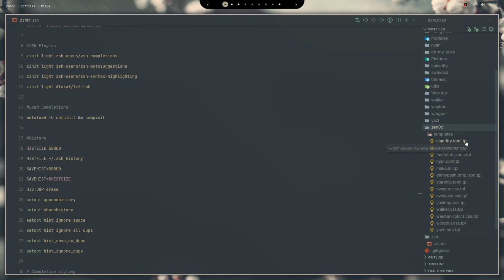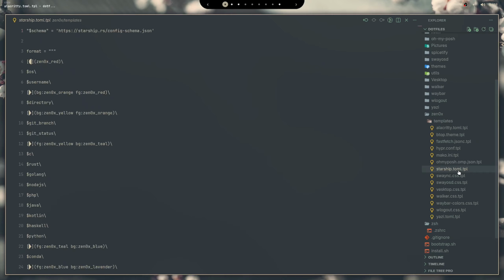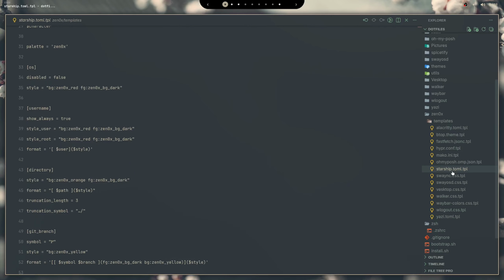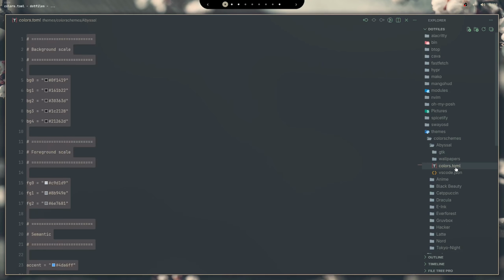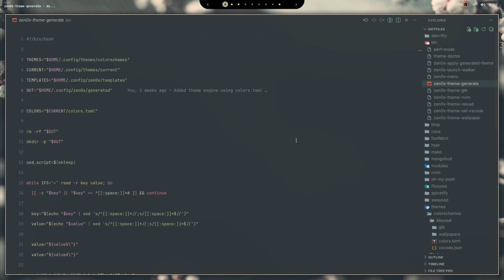So this is how the .files installation works. You'll have everything here. For example, if you want to add kitty to your setup instead of Alacritty, you can just create a kitty.conf template file. These are similar to Pywal templates. I'm using these templates because my color schemes use colors.toml, similar to Omarchy. So these will get processed and applied to all the templates. So this is about it.